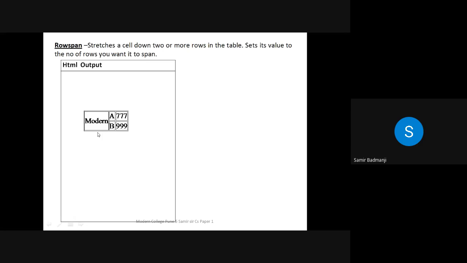Now you can see here, this cell is there, modern, and here A, B is there, 777, 999. So here how many rows are there? Yes, 2 rows. One row is divided into two. Total number of rows, there are 2. See, this one is the first row. This one is the second row. Now see, the first row consists of modern, A and 777. And the next row is B and 999.